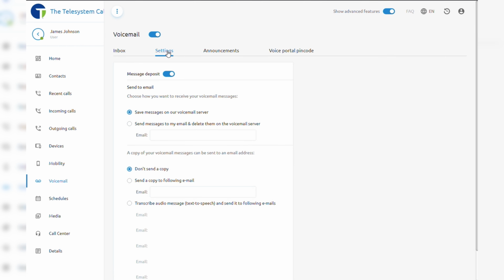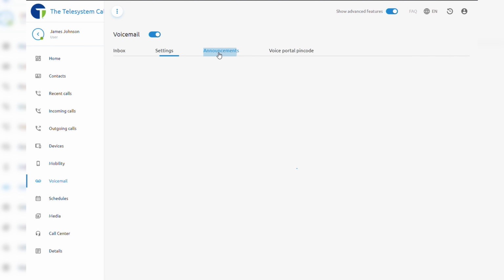On the Settings tab, users can choose to set up email notifications about new voicemail messages being deposited. The Announcements tab allows users to control what their outgoing voicemail message will play to their callers. Select the message type you want to use and save your changes.